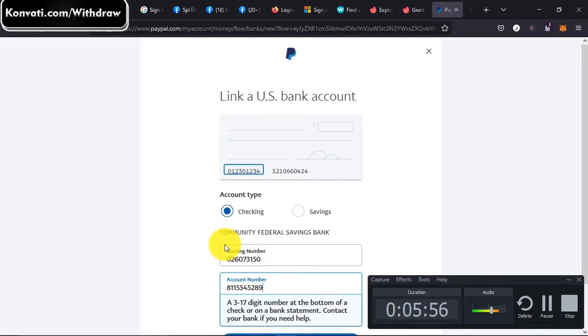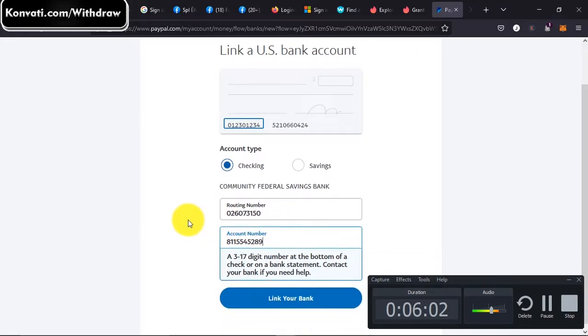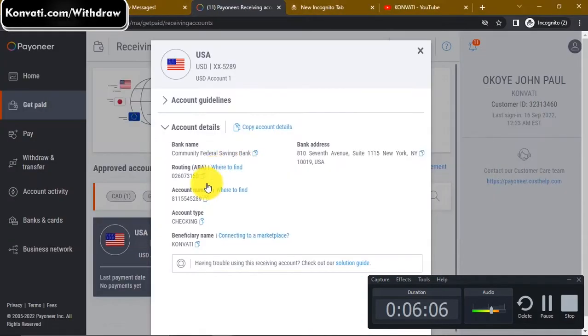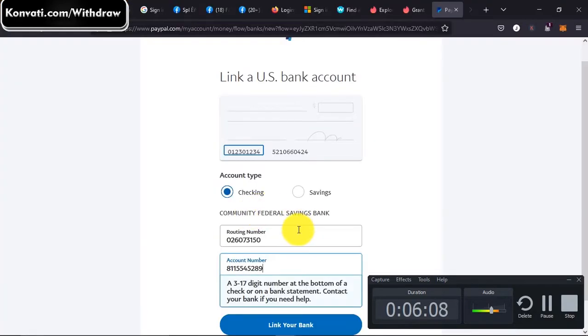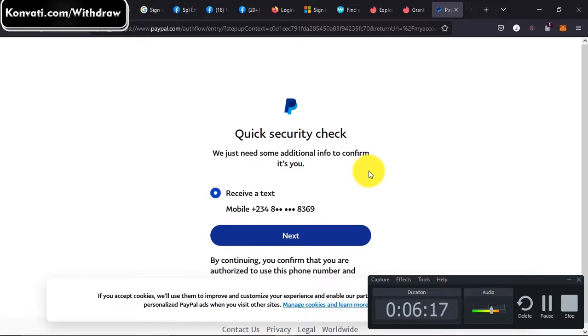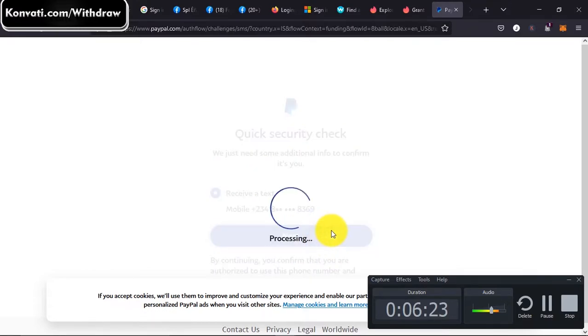As you can see, the name of the bank automatically pops up, so that means we are right. The account is also a checking account, so let's confirm that. Okay, account type is checking. Let's click on link bank. It's asking me for a security verification, so let's go ahead and verify.